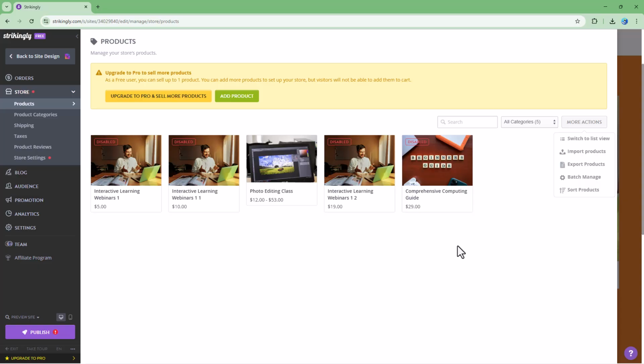And that is how you can work around with the store product views and sorting product option inside of Strikingly.